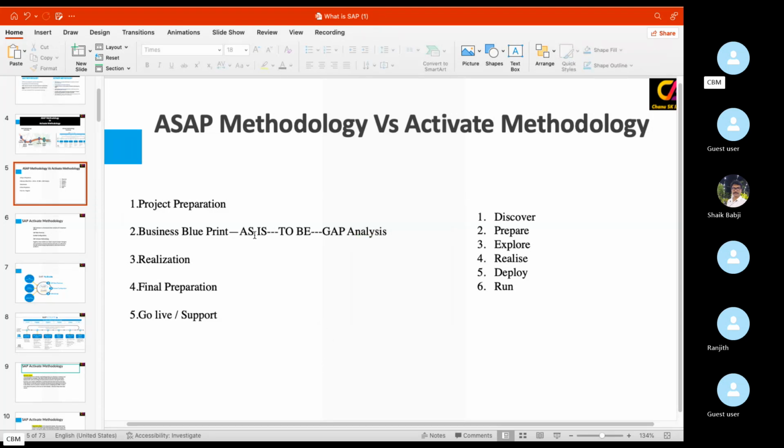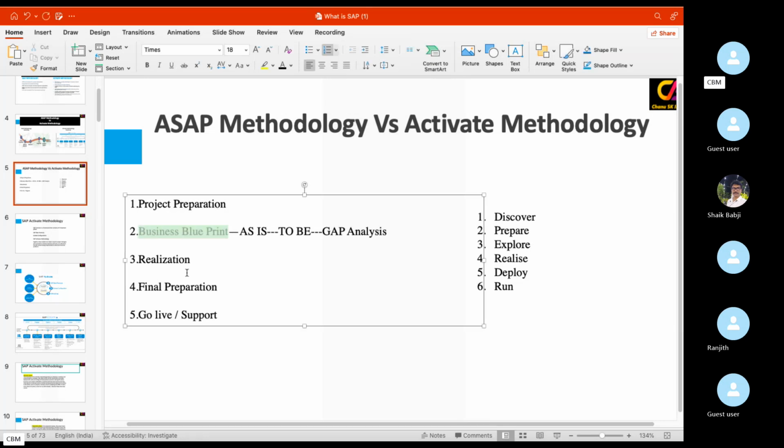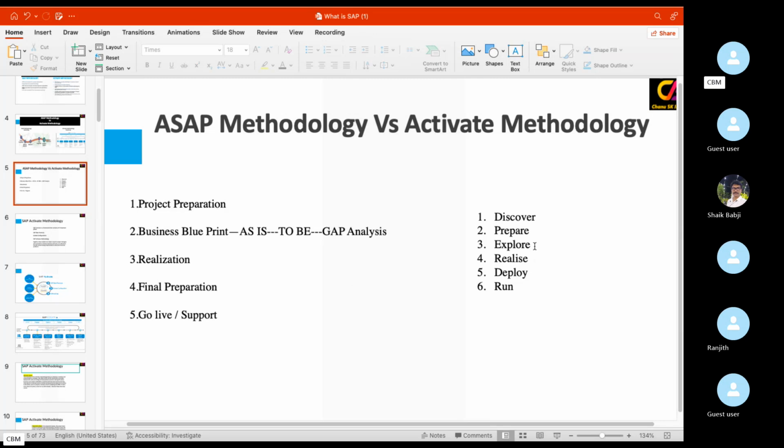In some cases, if it is a big project, it will take almost 6 months. That's the reason this business blueprint concept was completely replaced with the explore phase in Activate methodology. In Activate methodology, the explore phase is nothing but requirement gathering. We will have detailed discussions with the client on this part, and we will get all this information. Here the information gathering, business requirement gathering, is called user stories.